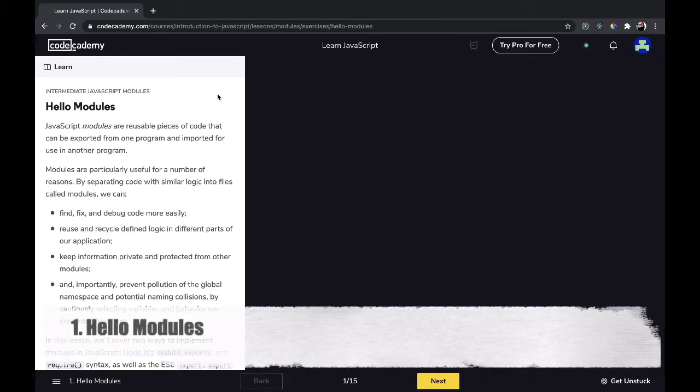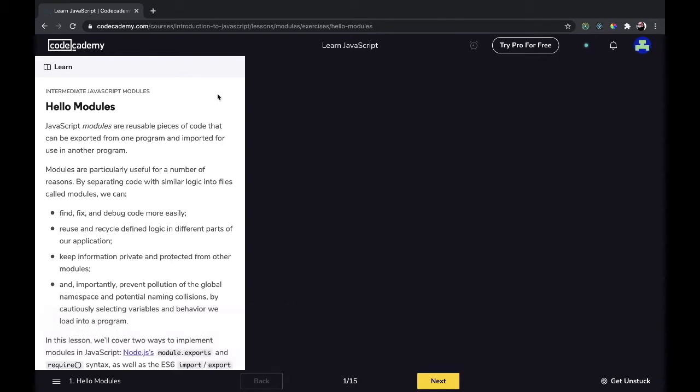Intermediate JavaScript modules. Hello, modules. JavaScript modules are reusable pieces of code that can be exported from one program and imported for use in another program. Modules are particularly useful for a number of reasons.